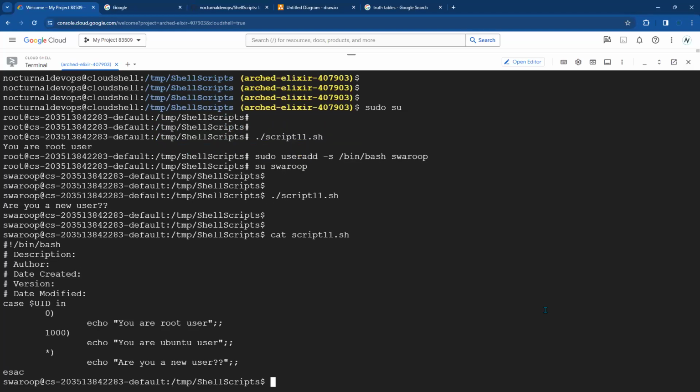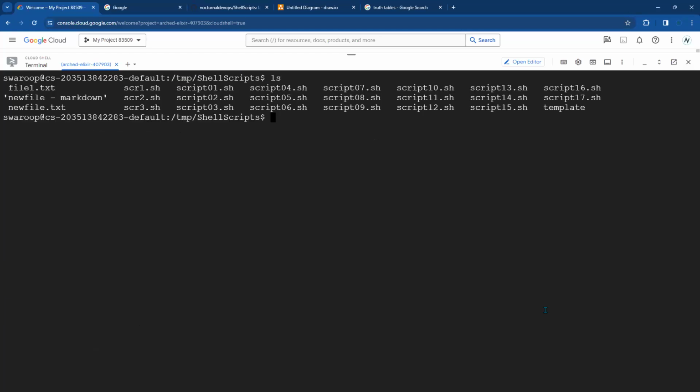Here, this is a case example. I'll explain. If user ID is equal to 0, it is root. If user ID is equal to 1000, then that user is an open user. If a user ID is not 0, not 1000, but something else, then that user should be greeted with the message, are you a new user? Yeah, friends, are you a new user? So now let's talk about this case example once.